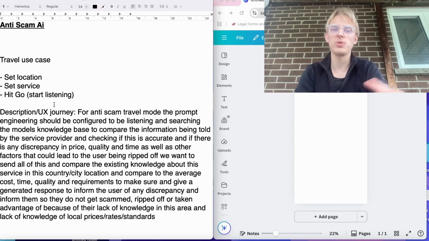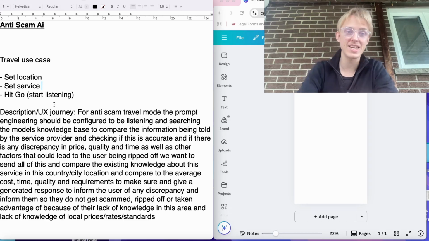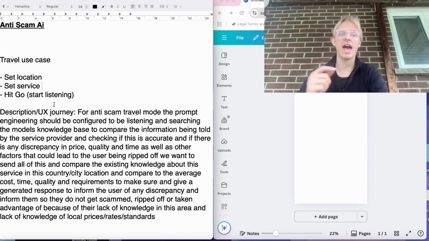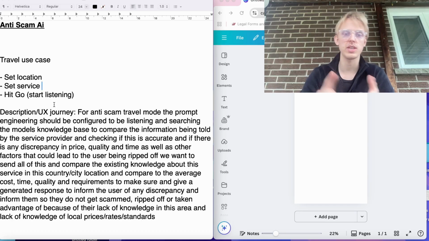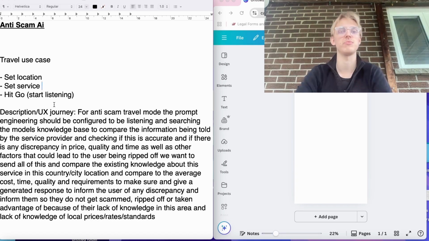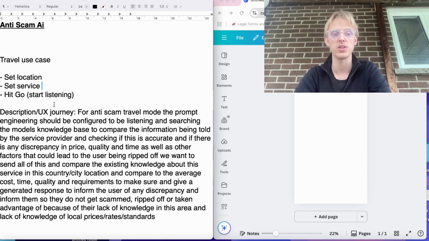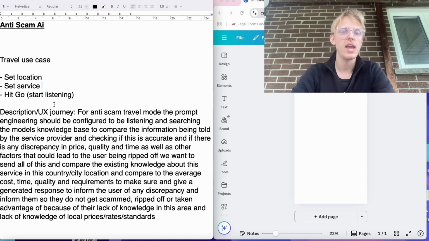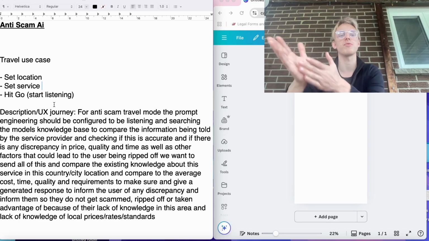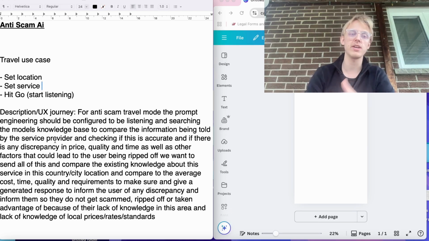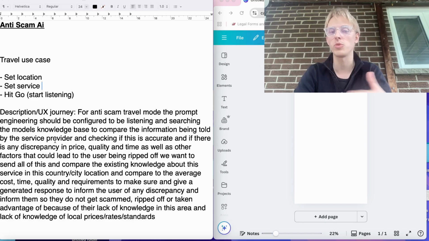For anti-scam travel mode, the prompt engineering should be configured to be listening, searching the model's knowledge base to compare the information being told by the service provider, checking if this is accurate, if there's any discrepancy in price, quality, as well as time and any other factors that could lead to the user being ripped off. As well, we want to send all this information off, compare the existing knowledge about this service in this country, city, location, and compare the average cost, time, quality, requirements to make sure we give a generated response to inform the user of any discrepancy so they do not get scammed, ripped off, or taken advantage of because of the lack of knowledge of local prices, rates, and standards.